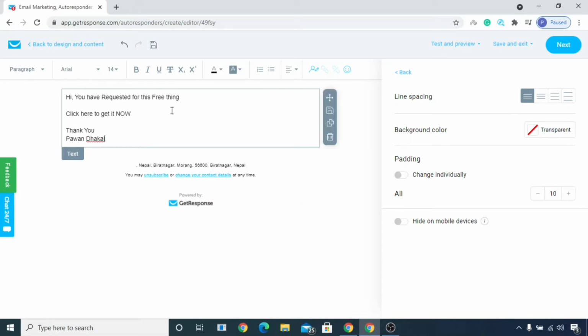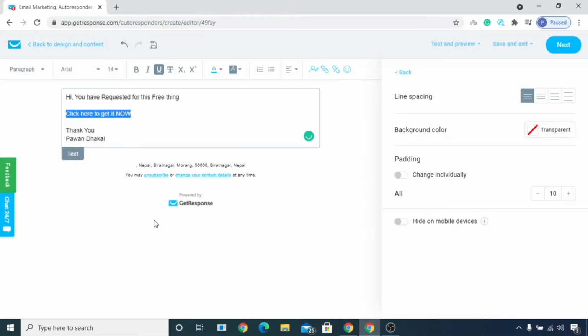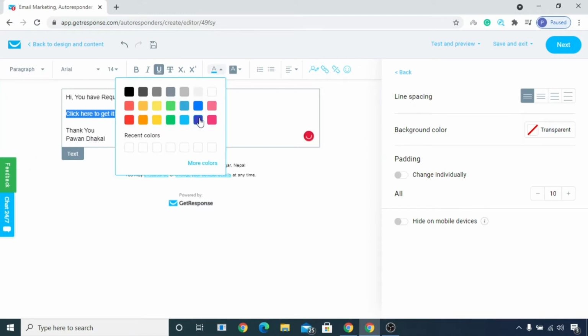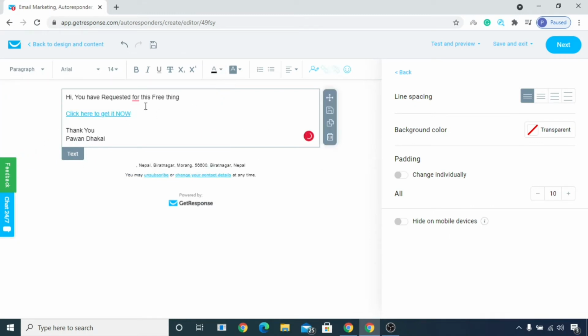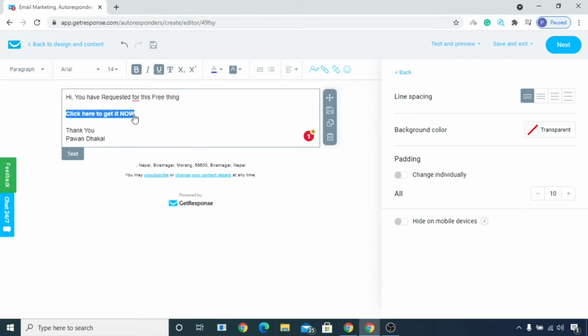Okay, so now once you do this much, you can simply highlight this section and click on this to add the link here. So let's say our link is google.com, so here the people can get that free thing, and simply click on insert, and you can change the color of this link. Currently it is looking like this, and you can simply highlight this area and change the color, and you can also do bold here, and it will now look like this.